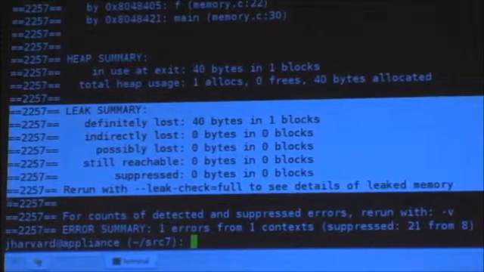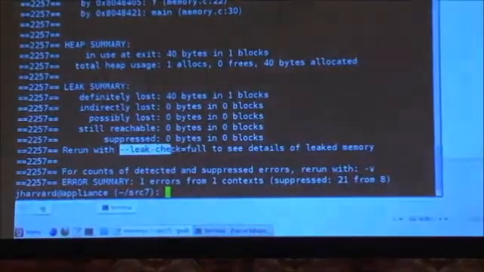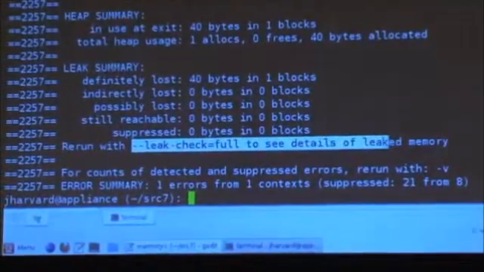Now, this might be a much bigger program. Right now, it's pretty simple. It's only a few lines. So I can actually run Valgrind with more switches. And notice it's telling me to rerun with --leak-check=full to see details of leaked memory.